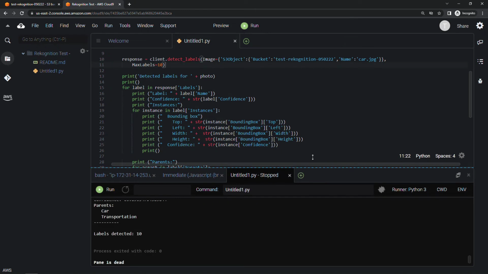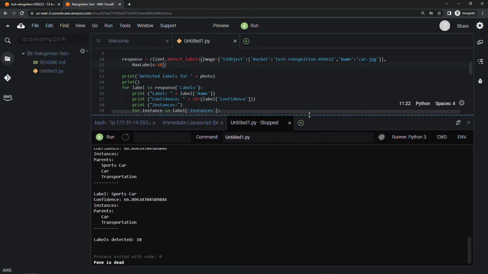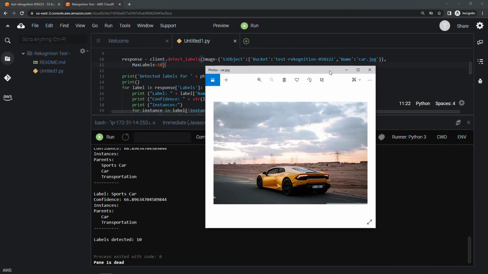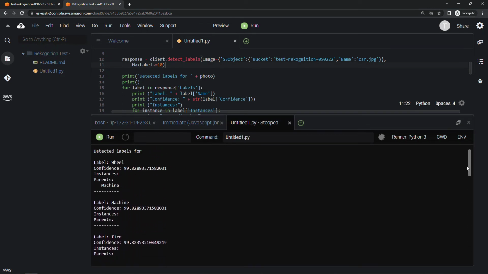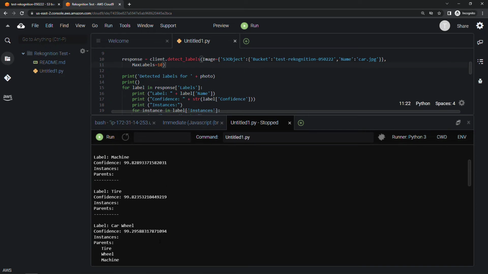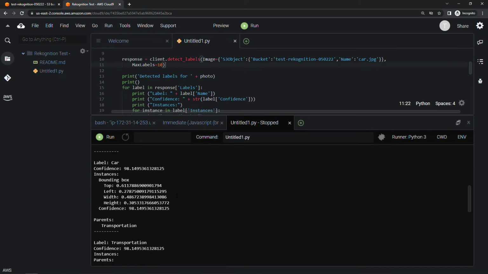And let's see what we got. So this is for the car image. Let me just show you a larger version of that. So you'll see the angle and the things that are most prominent in the image. So let's come up here and see what Rekognition thought. So wheel is the highest confidence. You'll see 99.82% there. Next is machine. Then we have tire, car wheel, and then car, just plain old car, 98.14%. And then the bounding box.